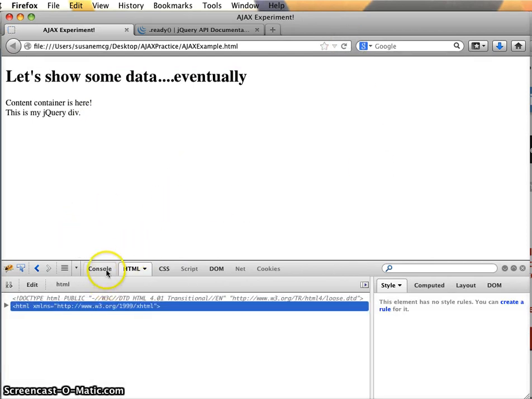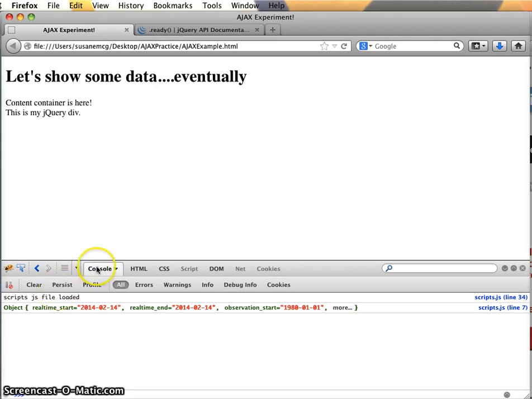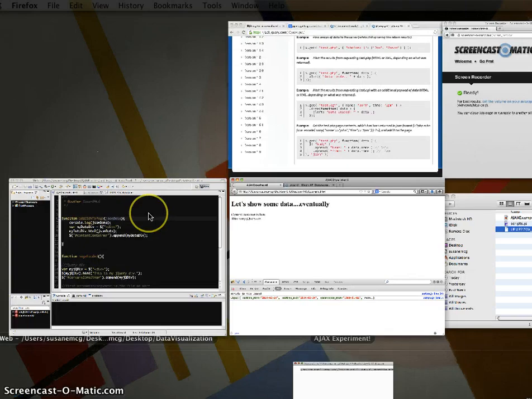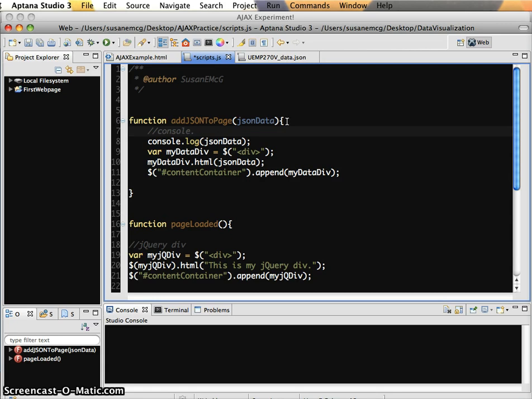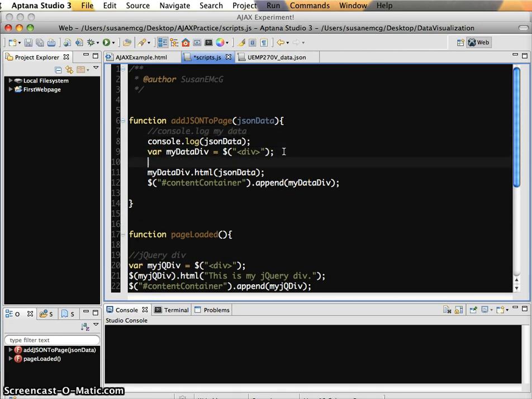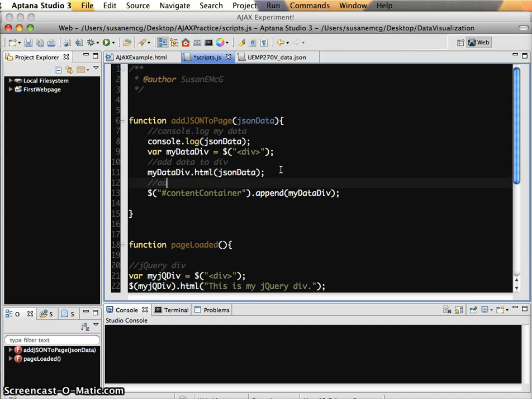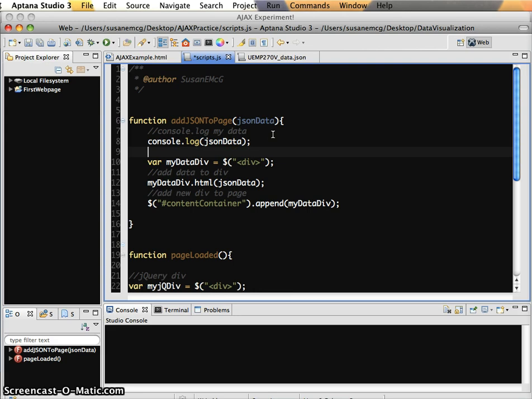I actually think everything was fine with my JSON, and I can see from here that my console log is working, right? So part of my activity, here what I had was I said, okay, console log my data, and then I wanted to add it to this div, add data to div, and add it to the page, add new div to page, right? Okay, so those are the four things that I tried to do.